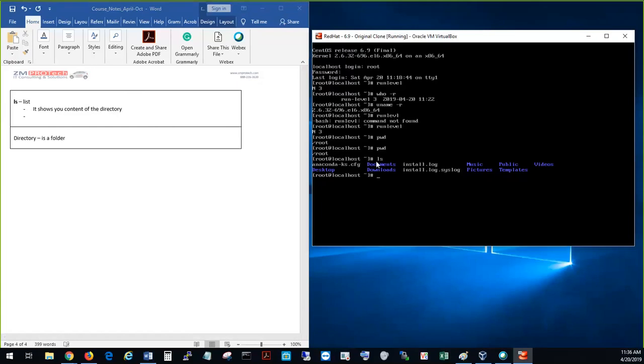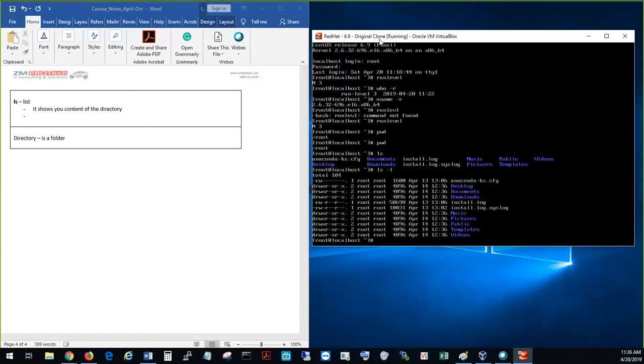So the main command is ls, and there are other options that you could use with ls. If you do ls space hyphen l, then you have a listing of the same thing here, but hyphen l will give you a long list. If you use hyphen l, this will provide you a long list.